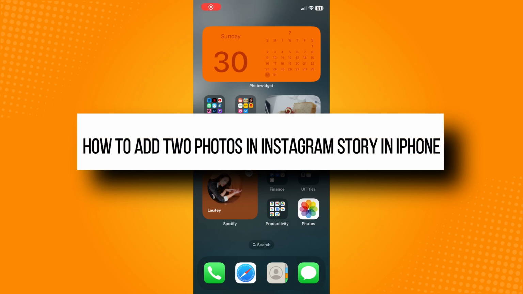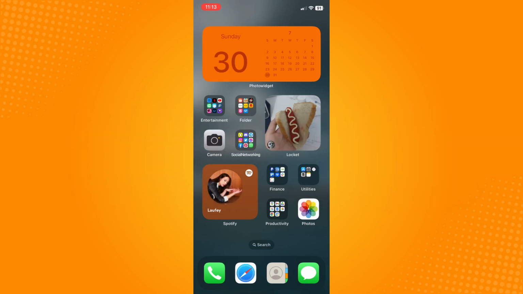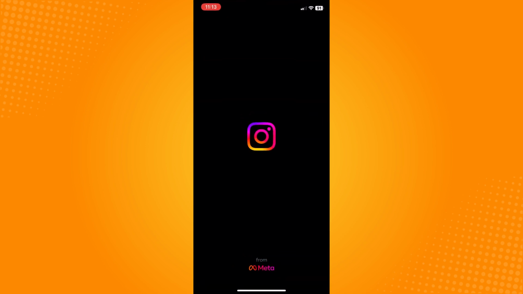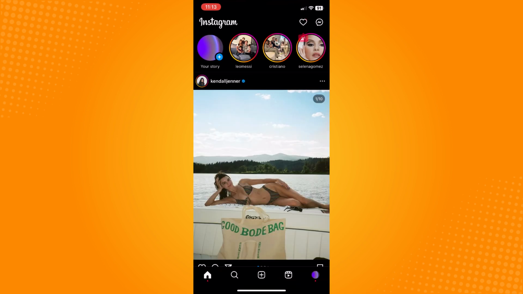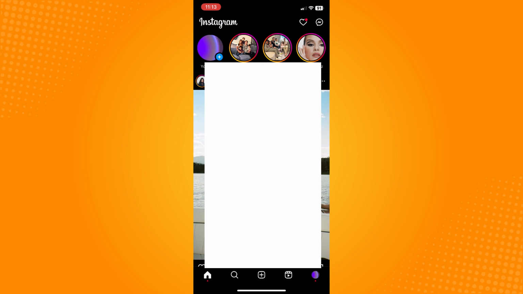How to add two photos in Instagram story in iPhone. So all you have to do is go directly to your Instagram application and it will lead you to your homepage, right? Now, on the bottom part, what you want to do is create an Instagram story. So all you have to do is go to your story on the upper left, where you will see your story icon.